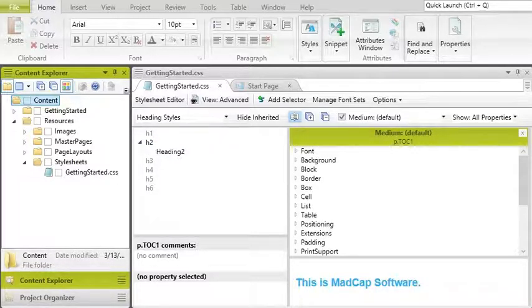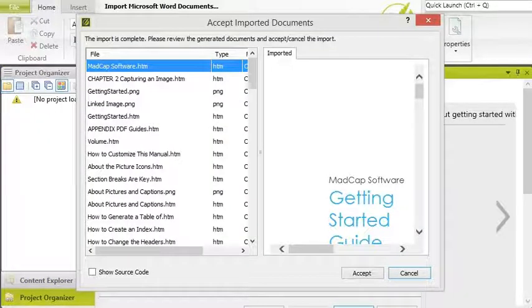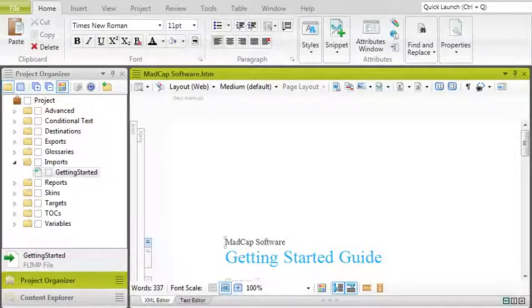After you click Finish, you'll see a dialog that shows the files that will be created as a result of the import. If you're happy with it, click Accept and your new Flare project will be created.